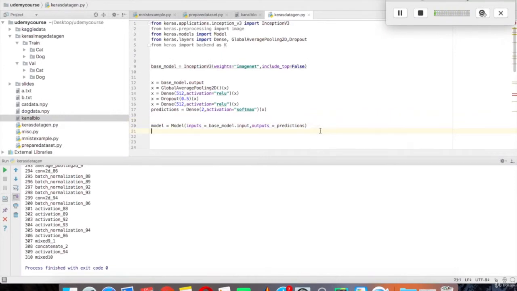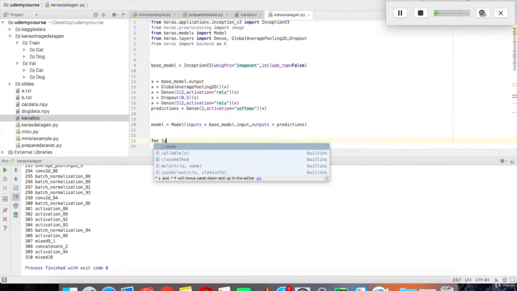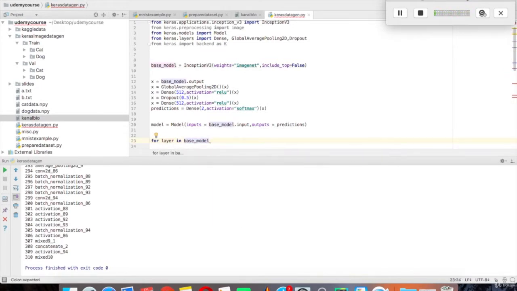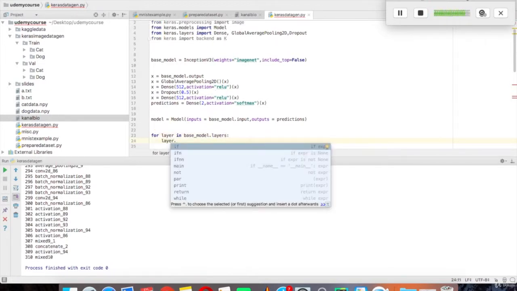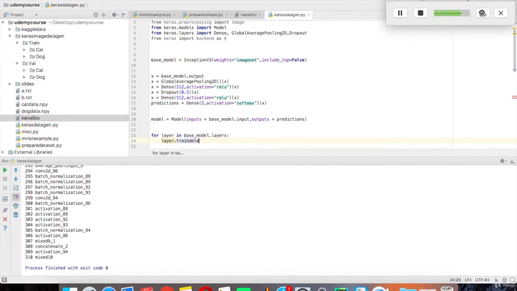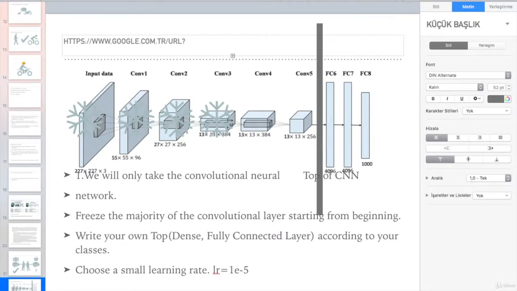So let's see it. Let's say that we need to see the layers. For layer in our base model's layers, let's say that firstly we do not make them trainable. So every layer is untrainable. It means that these layers won't be affected by backpropagation, but actually this is for the case where you just want to adjust the weights of fully connected layers, we can do it.